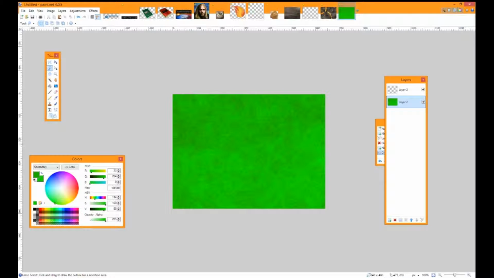Now, this is a nice green background for a nice room in one of your Gamemaker games. And this can be applied to any scale. I could make this on a super large scale.